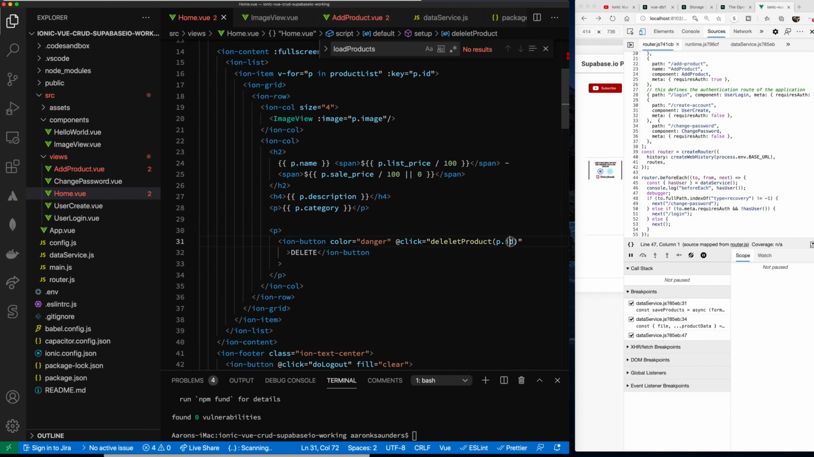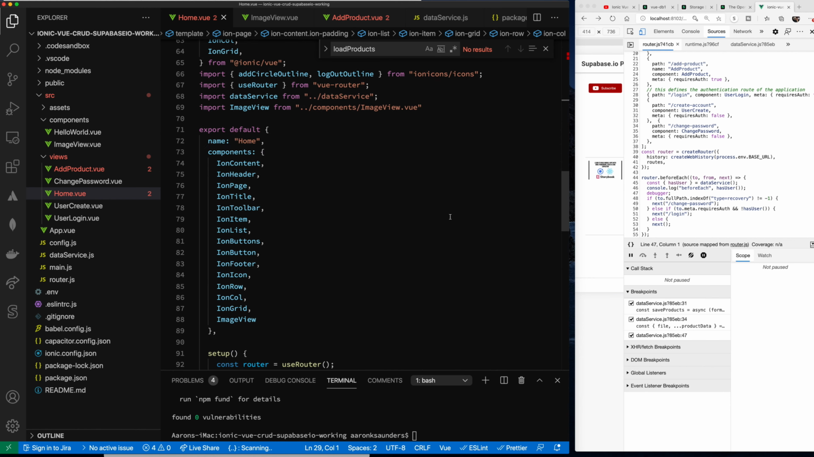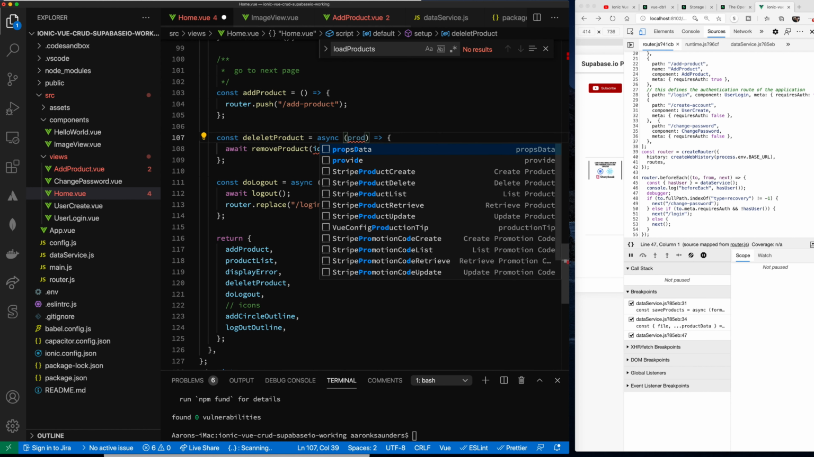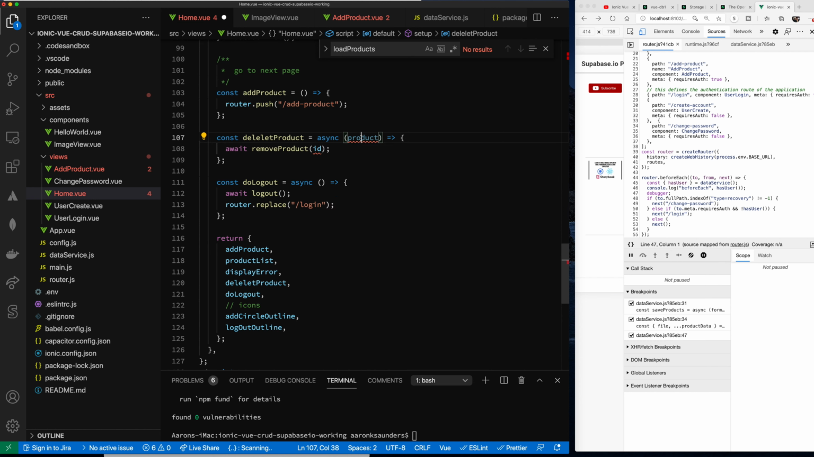So let's go to delete. Let's change delete and pass in the whole product. We'll start there. Then let's come down to my product and say this is product, and we're going to pass the whole product into remove product. All right.